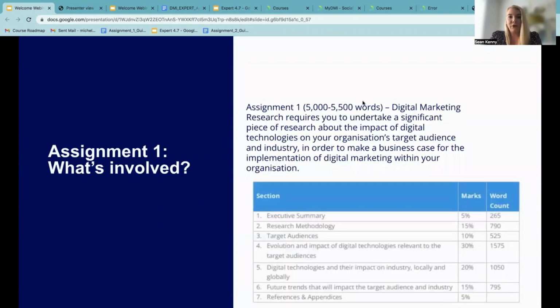So a brief overview of what is involved in assignment 1. You're going to also have all of these details within the assignment guidelines download within your support hub. So you can download those, print them off, and move through things with ease. This is just an overview. And you can also download these slides as well, just if you need to reference them at any point along the way. So the assignment 1 consists of 5,000 to 5,500 words.